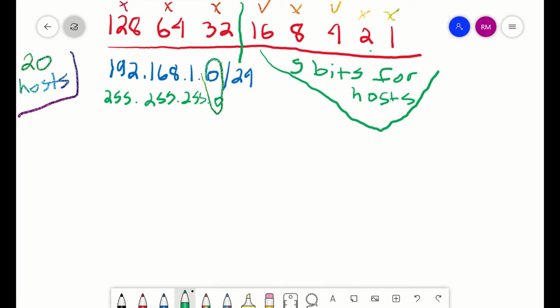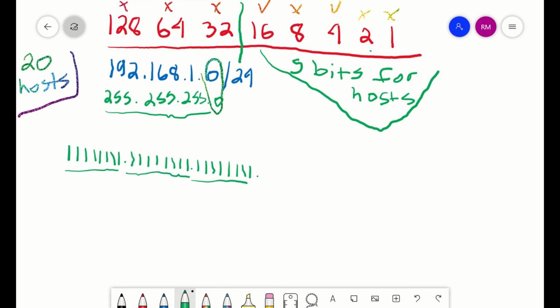So the next step is to convert the subnet mask into binary, which we already know because I just mentioned it, that the 255s are going to be all ones. Because if we did 128 plus 64 plus 32 plus 16 plus 8 plus 4 plus 2 plus 1, that would be 255. But just for the sake of example, I'm going to write it out anyways. So we'll go 1, 2, 3, 4, 5, 6, 7, 8. 1, 2, 3, 4, 5, 6, 7, 8. 1, 2, 3, 4, 5, 6, 7, 8. So there's our 255, 255, 255.